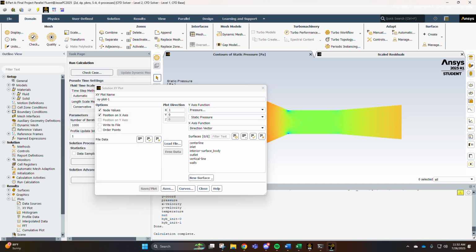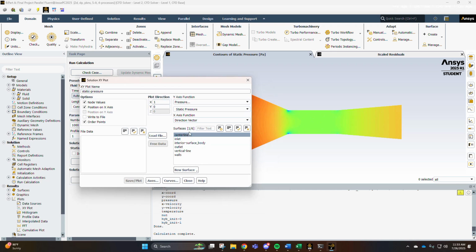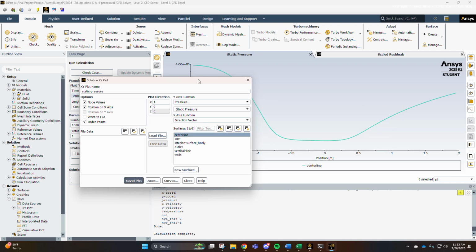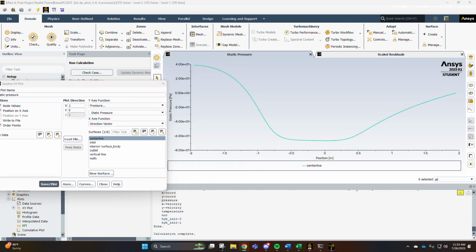So first thing we'll do is we will check the center line for our parts. So we're going to go to pressure. And first we're going to do static pressure. So we're going to click center line. We're going to click order points. And we're going to name this, yeah, so this is pressure, which is just static pressure, which is actually what it's reading. So name it static pressure, center line, save and plot. And this is what we get for that, which is pretty solid for what we want here.